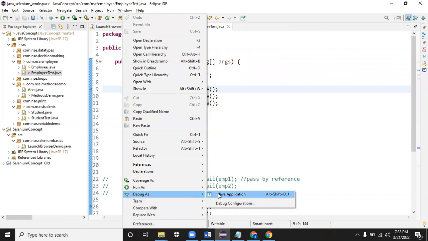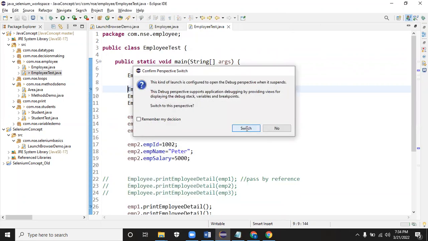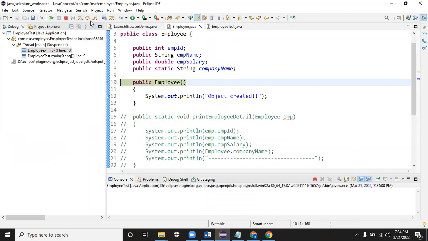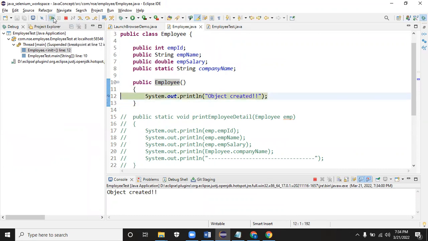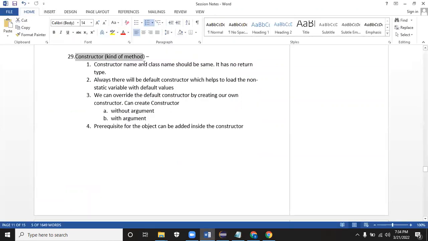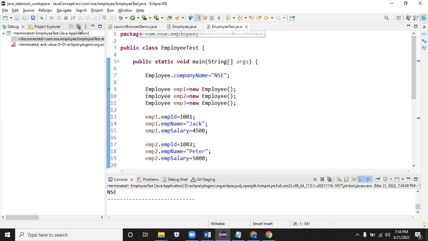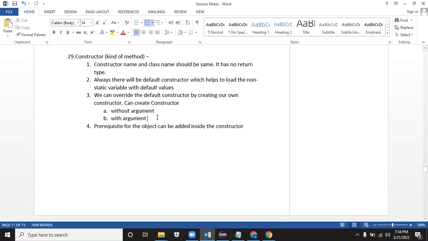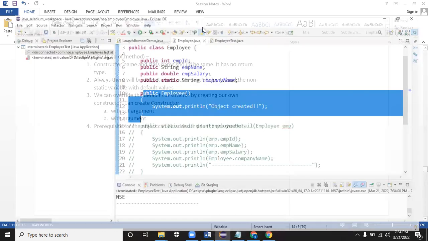Let me show you quickly in debug mode. While creating an object, it will call the constructor which you created. Constructor name and class name will be the same. Inside this, you can write any logic, browser launch logic and all, if you want. Basically, that is something like a prerequisite for the class. If you want to do some prerequisite for the object, you can add it in the constructor. Constructor name and class name will be the same, with no return type. And if you don't create any constructor, a default constructor will be there, which you can override by creating your own constructor. You can create a constructor with an argument or without an argument, which we will discuss later.